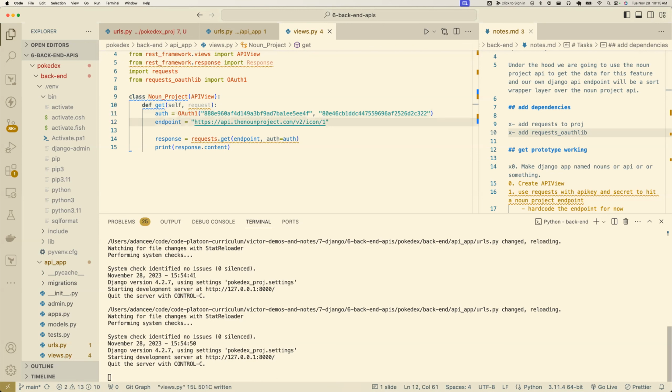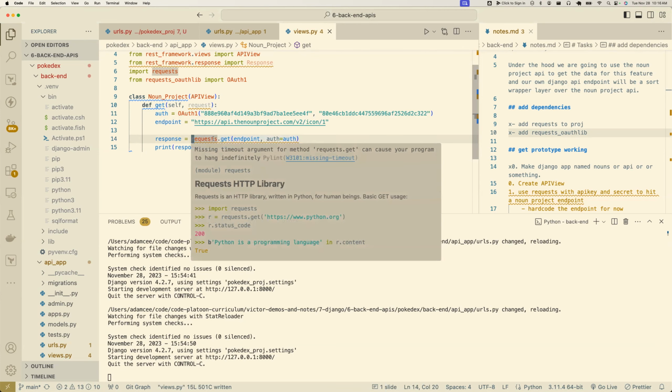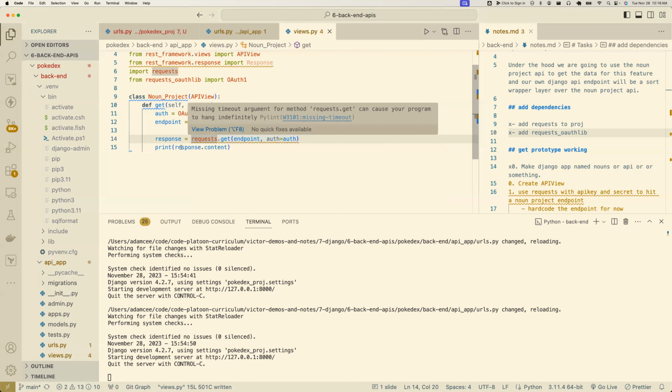So now I've got auth, I've got endpoint, and we use the requests library to make a get request. And I do have a squiggly here, so I want to do a little investigation. Missing timeout argument can cause this to hang indefinitely. So I'm going to choose to ignore that because it's not telling me something is wrong. It's recommended to pass a timeout argument for the requests library so this doesn't take forever. And in the final version of our code, we probably should do that. But for prototyping, I don't care because I'm going to be manually killing and restarting this a bunch.